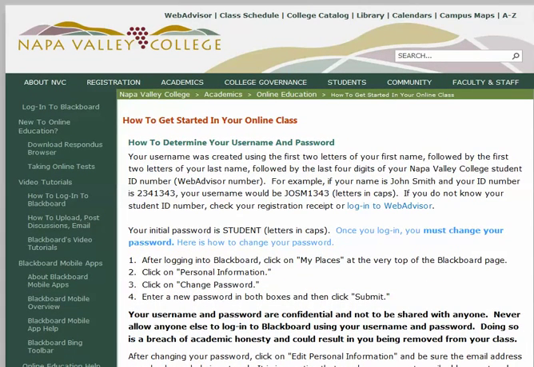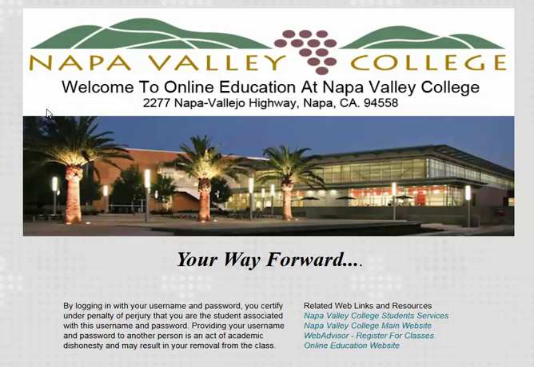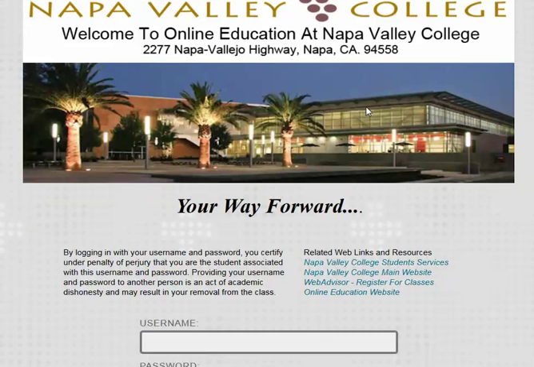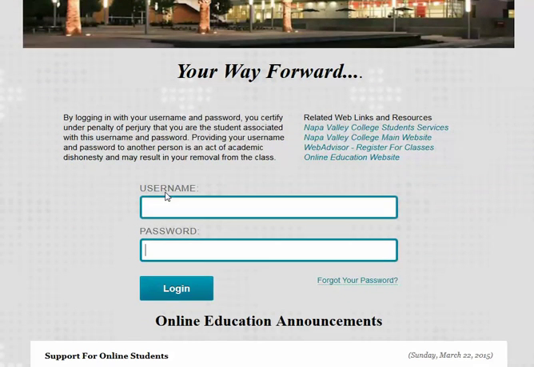Once you're ready, you can see this link at the top that says log into Blackboard. And then from now on, you can just go directly to this page every time you want to log in. So I always suggest that students bookmark this page. As you scroll down, you'll see the place where you can enter in your username, your password, and then click Login.